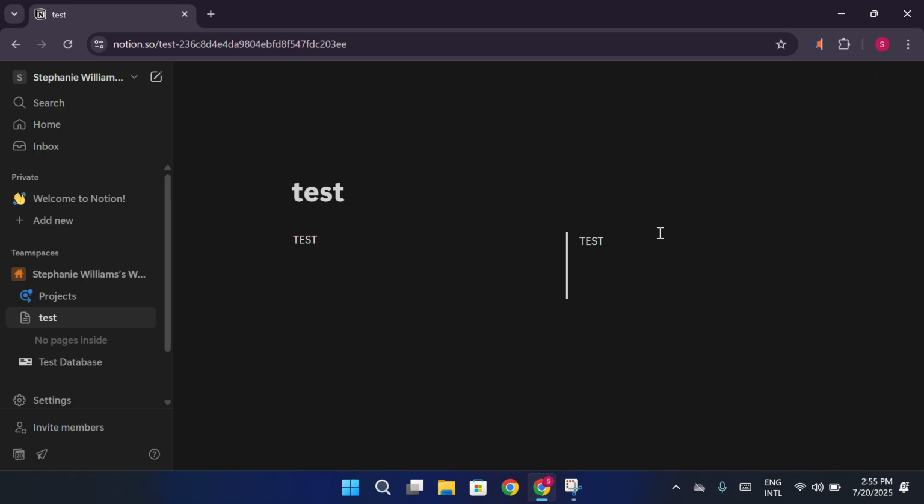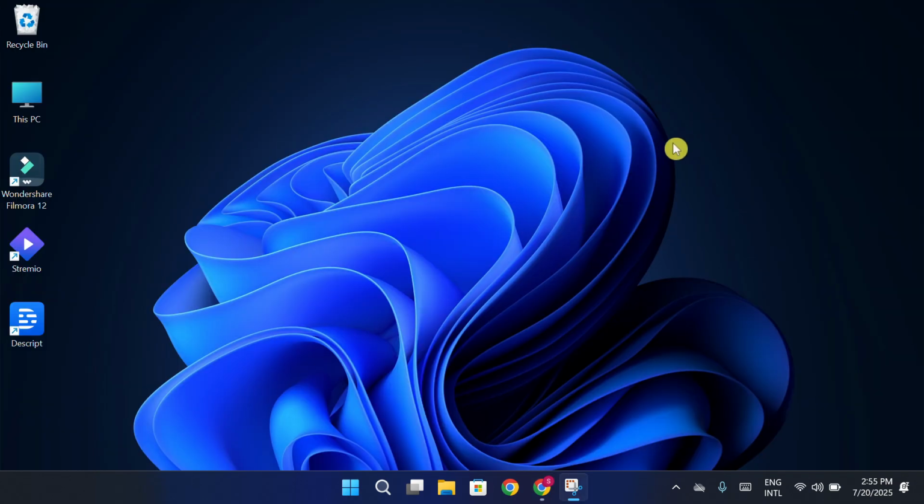It may sound like a weird little hack, but it works surprisingly well. Notion doesn't have a built-in vertical line block, so using a quote block like this is a clever workaround. And that's it. You just added a vertical divider in Notion using a simple trick.